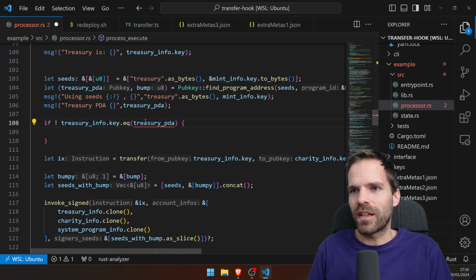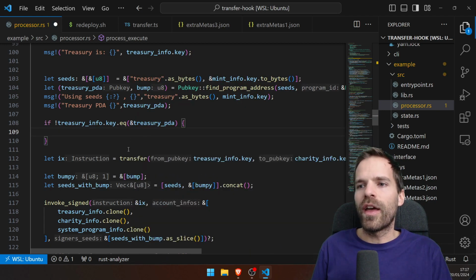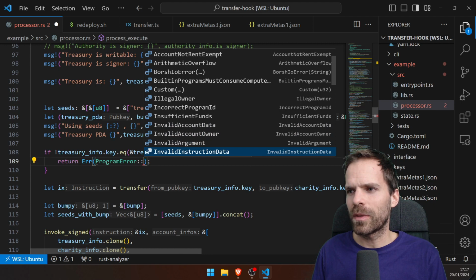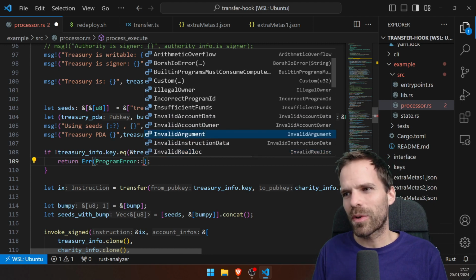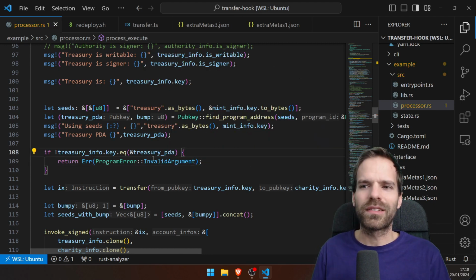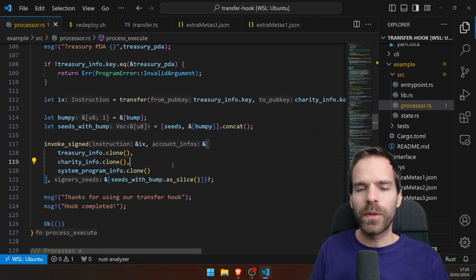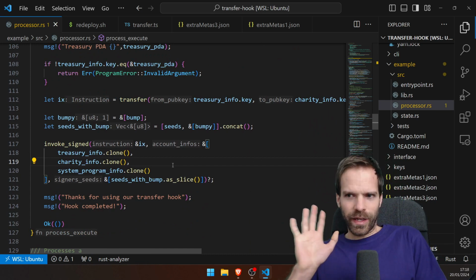So if that does not equal, then I'm also going to error invalid account data, invalid argument probably. Invalid argument. It's not the correct treasury. But that's just double checking. Yeah, that's how we do it with an account that we derive. And I think we can end it here.